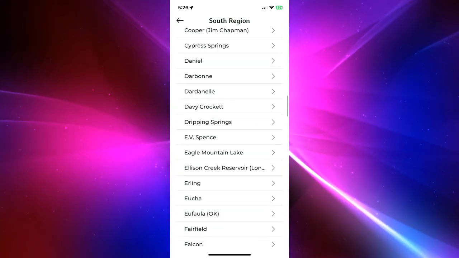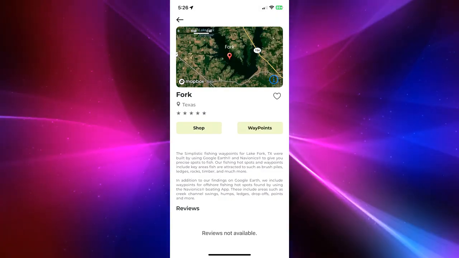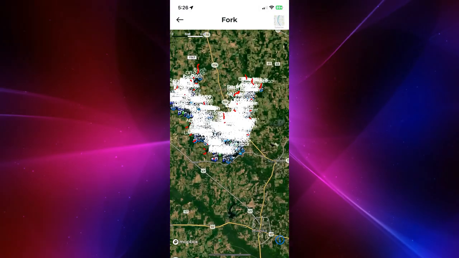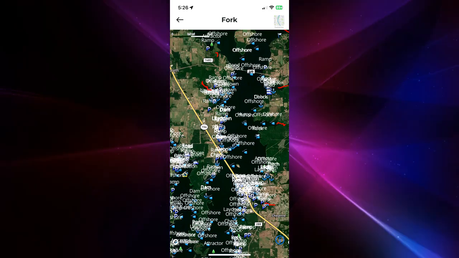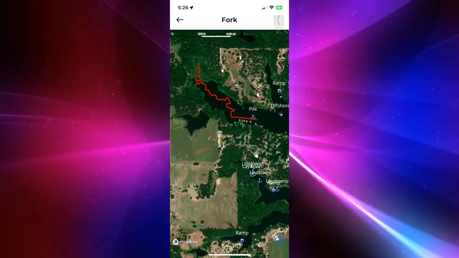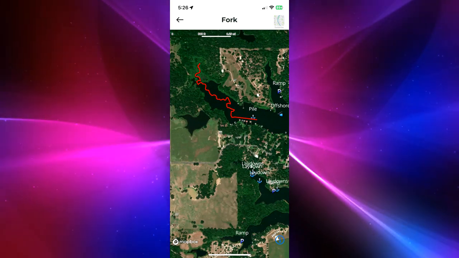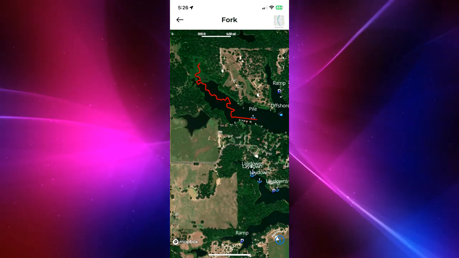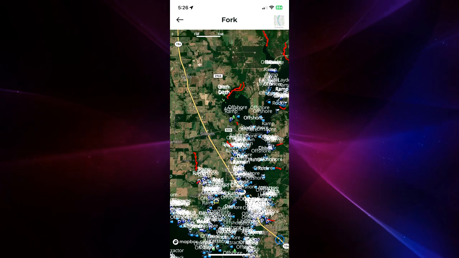So let's say we want to go fish Lake Fork. That's a popular one. We go in here, go to Fork, click Waypoints, and boom, everything's there for us. Now, you'll notice on Fork, you've got those little red tracks that you see on the screen. Those are going to be your creek channels, right? Your creek channels are always going to be marked with those red lines if we were able to see that information from the satellite imagery when we were pulling the lake down.